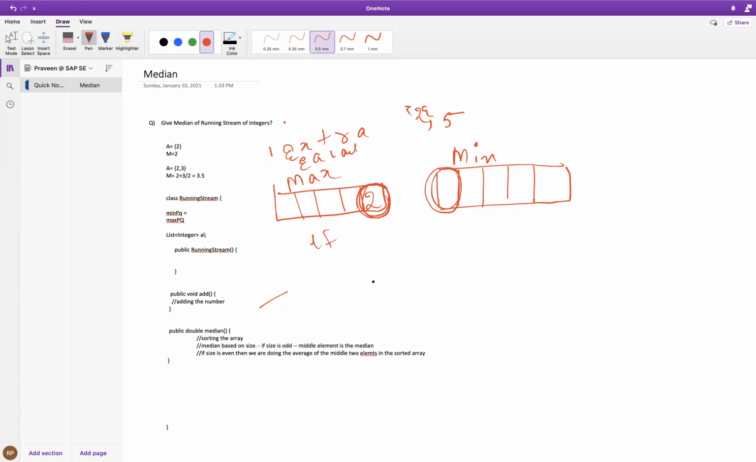If the input element is greater than the max priority queue's peek, which returns the max element, then I put it in the min priority queue. Here the input element is 5, and it is greater than the max element of the max priority queue, which is 2.